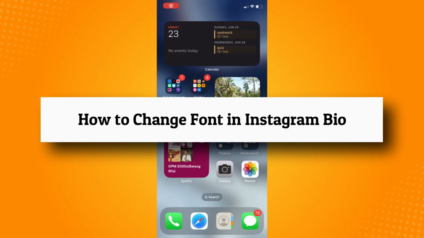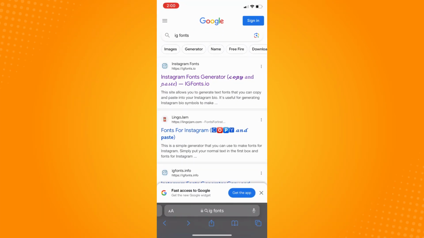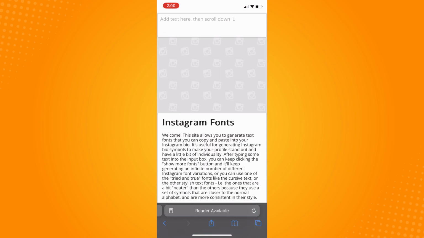How to change font in Instagram bio. So all you have to do is to go directly to your Safari or your browser area, and then just type IG fonts. So you have to pick this https and this igfonts.io. Just tap on that here, and on the upper part you will see add text here, then scroll down.